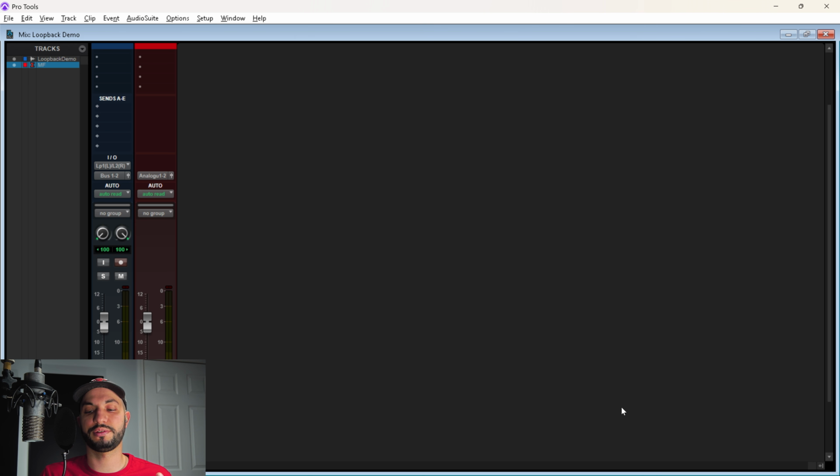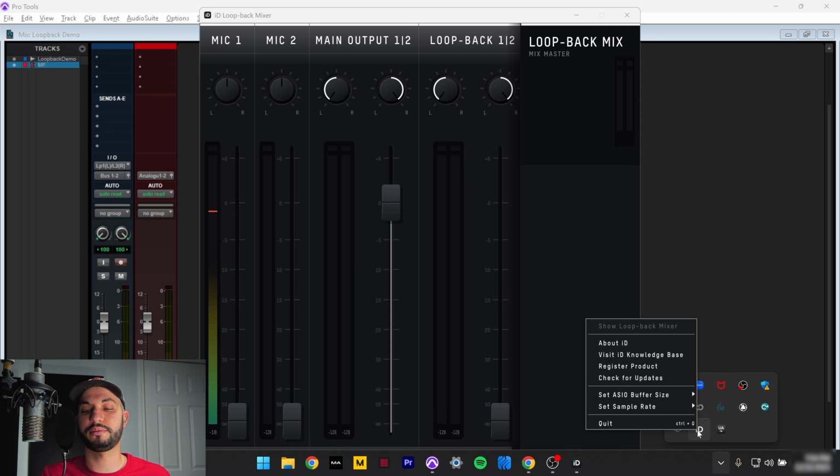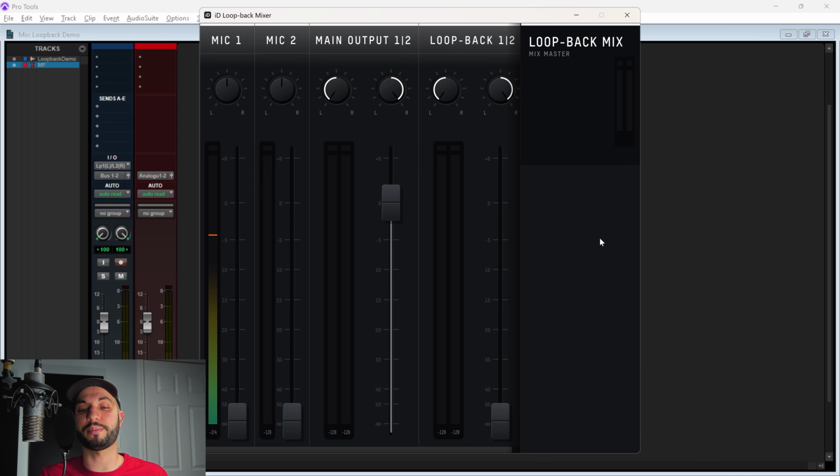So if you're just on your computer, you can go to the bottom right, click on this arrow, right click on the iD icon, and if the mixer is not already shown, then you would click Show Loopback Mixer, and that'll pop this mixer up right here. So otherwise, anything that shows up on this mixer and any audio that passes through here is what's going to get recorded into the track in Pro Tools because this is the Loopback mix.